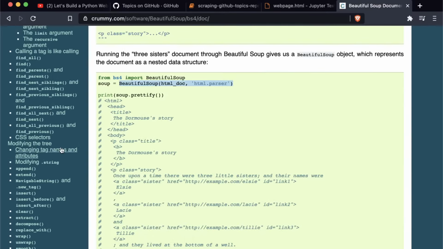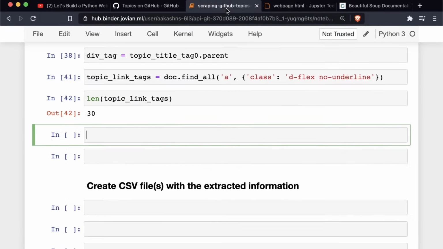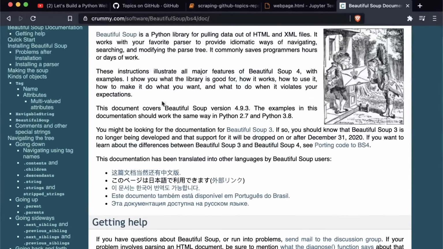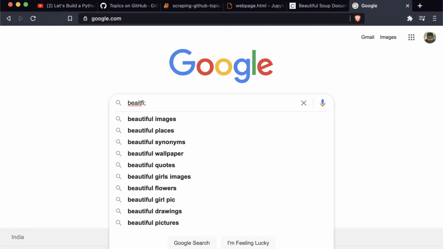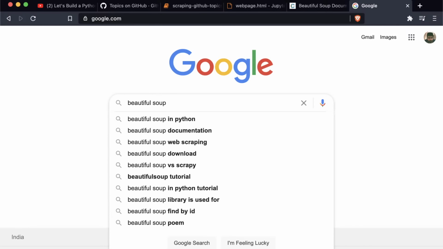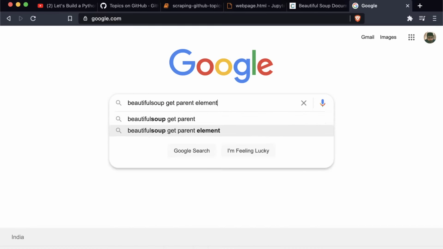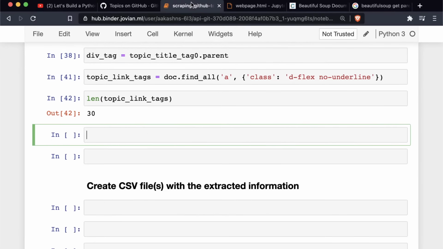Okay, so Beautiful Soup contains all of these ways to find parents, find children, find tags, and most of the time find all does the job. But suppose it does not, just read through the documentation and find a way to do it. If not, search online. So you can say Beautiful Soup, how to get parent, and just search that and find out. So there are both of these ways. You'll refer to the documentation, search online, but ultimately what you want to do is find a way to get all the information that you need.